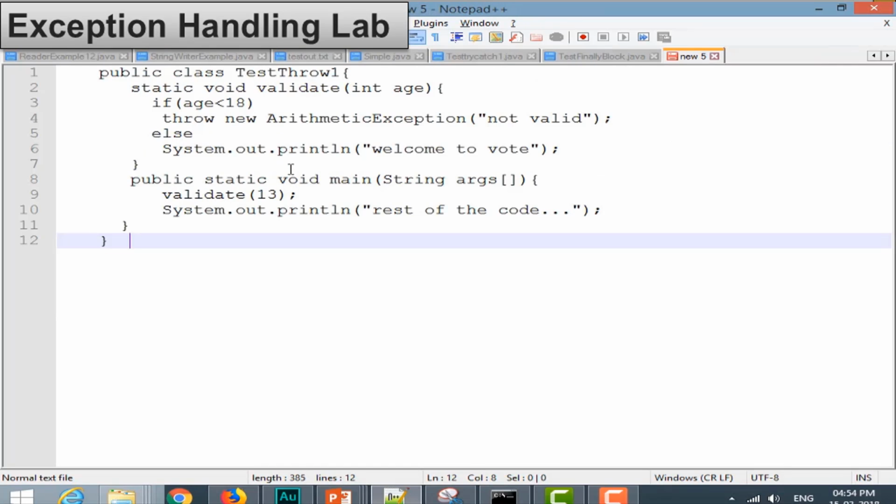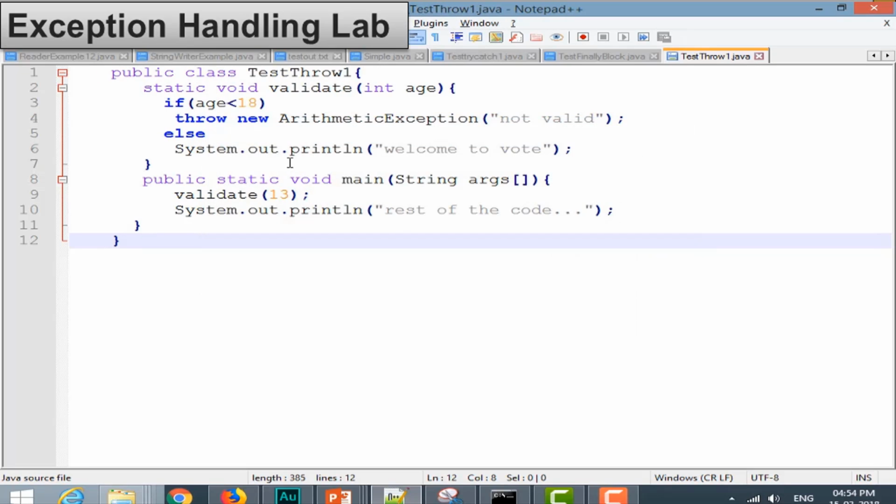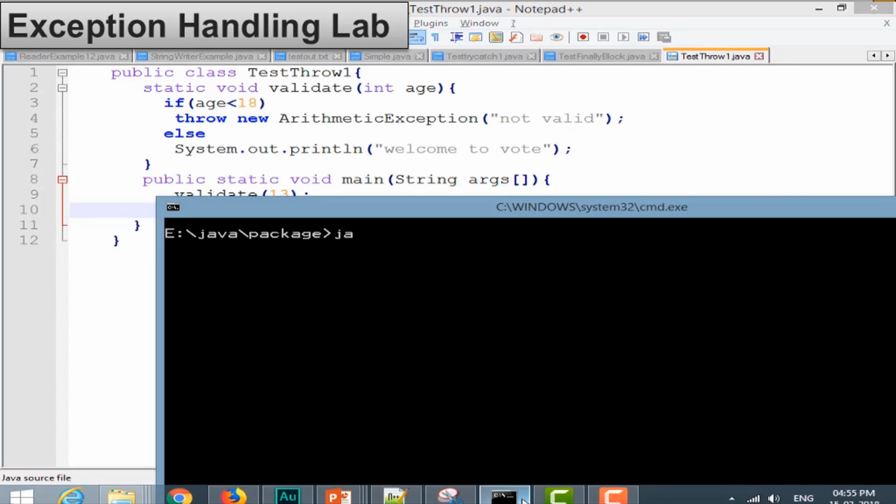Now let's see the Java throw keyword example. The Java throw keyword is used to explicitly throw an exception. We can throw either a checked or unchecked exception in Java by the throw keyword. The throw keyword is mainly used to throw custom exceptions. In this example, we have created a validate method that takes an integer value as a parameter. If the age is less than 18, we throw an arithmetic exception, otherwise print the message welcome to vote. Watch the example carefully.